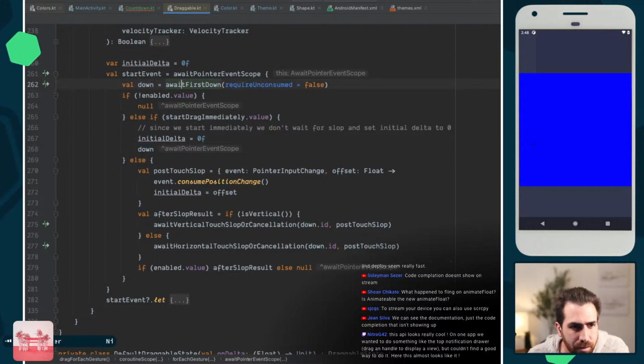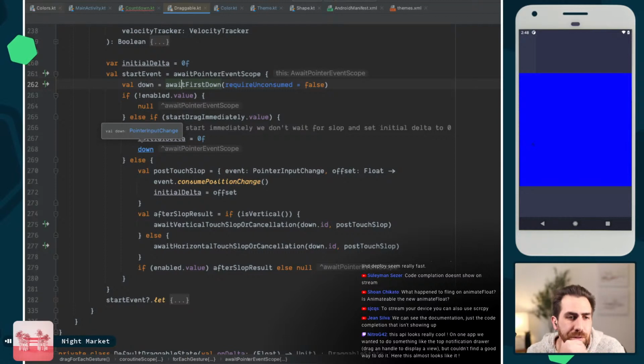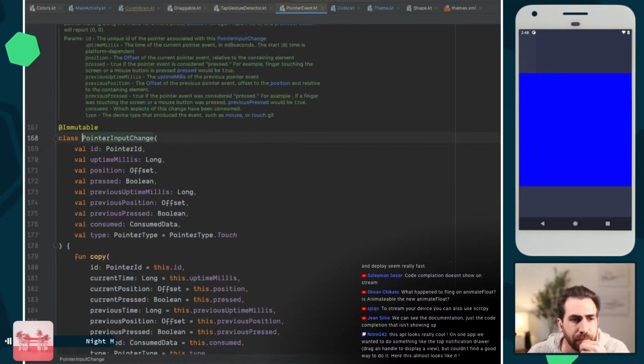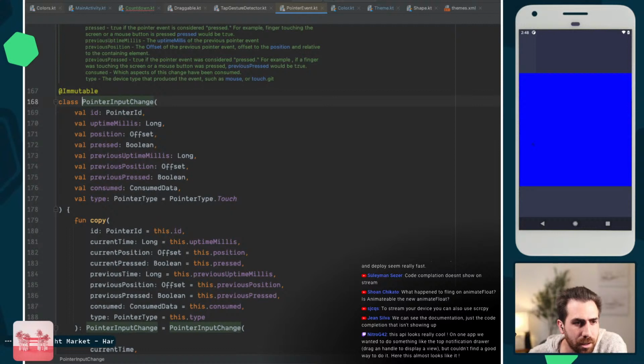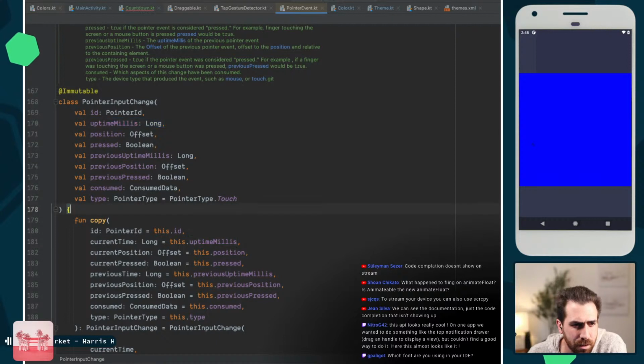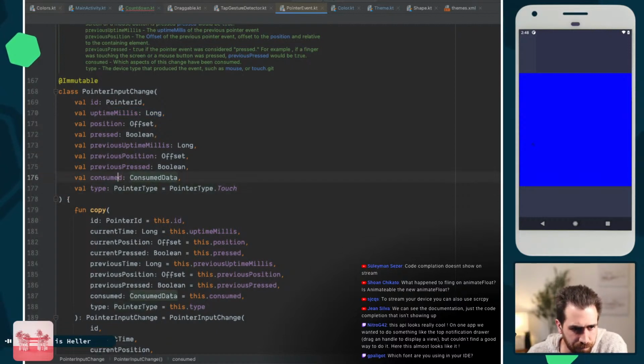What's the type of down here? A pointer input change. Okay. Let's take a look at what that is. So pointer input change has a position, as pressed, and has the time. This is basically a timestamp for when the touch event happened. Okay, and the pointer type, interesting.